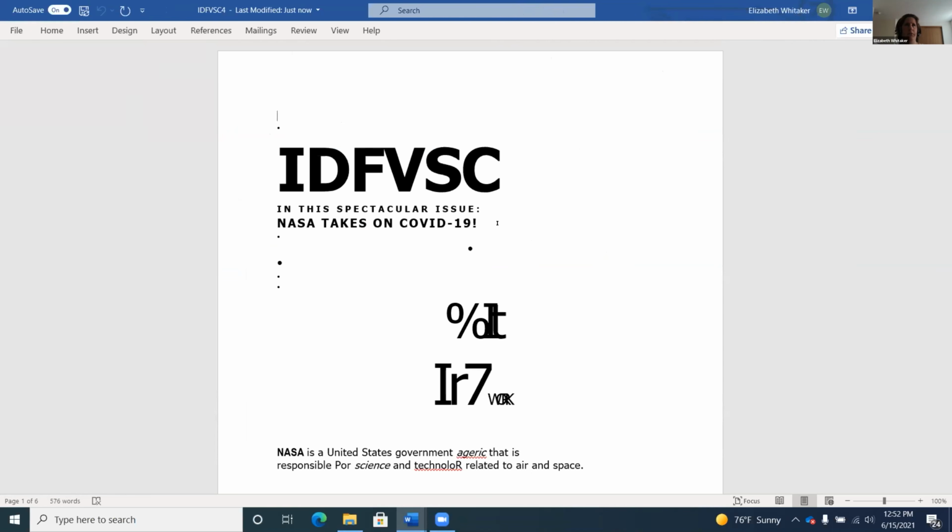All right, so here it finished processing, and it should have opened this in Word. I'm going to do insert T. Title is IDFVSC for Word, print view. And if I press down arrow. Level 0. Bull IDFVSC, and a spectacular issue. NASA takes on COVID-19. And there we go. It's opened in Word.